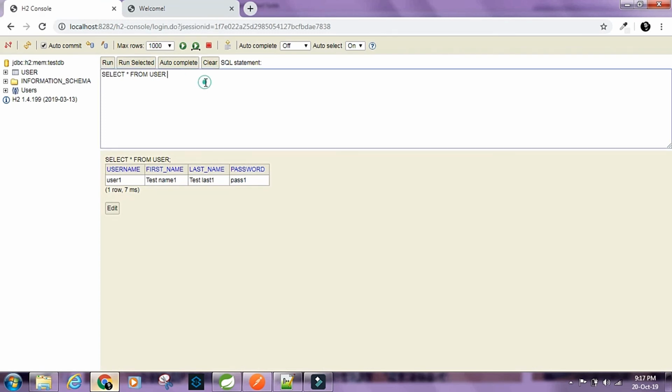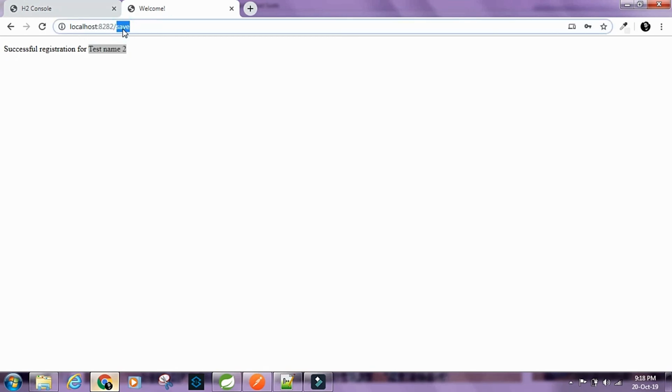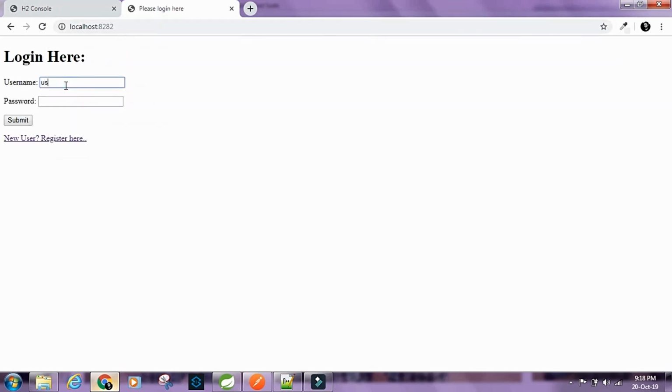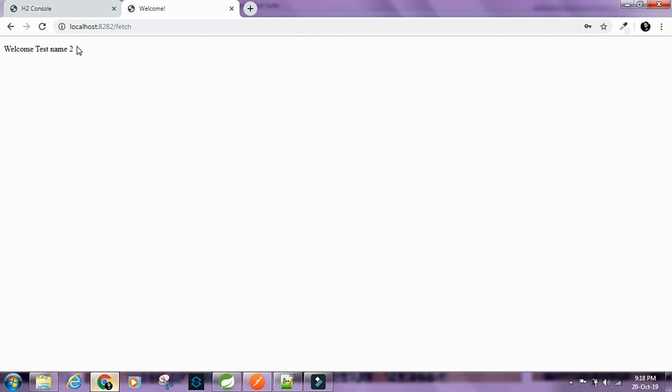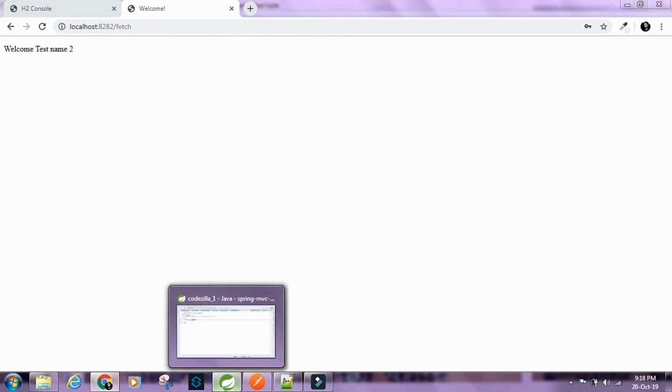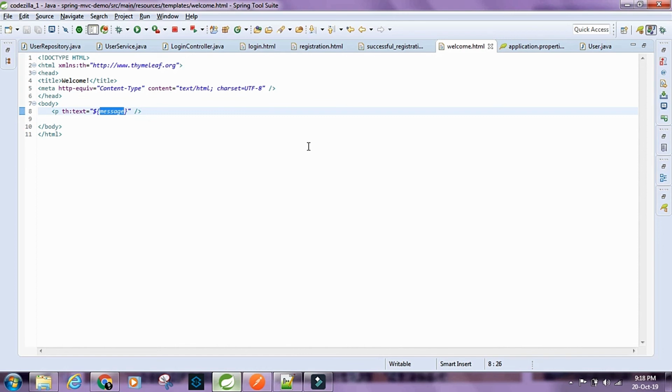And if we go to our H2 console and make a database query for all our users, we get 2 users registered with us. And if we try to log in using user2 and pass2, we should be able to log in successfully into the website. Yeah. So this is basically how Spring MVC works, and this is a very simple example that I showed, but we can do really cool stuff. We can do really complex things using Spring MVC.